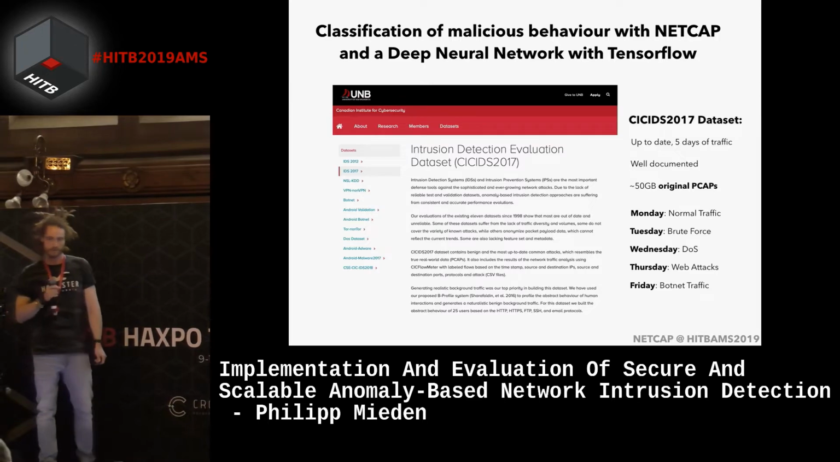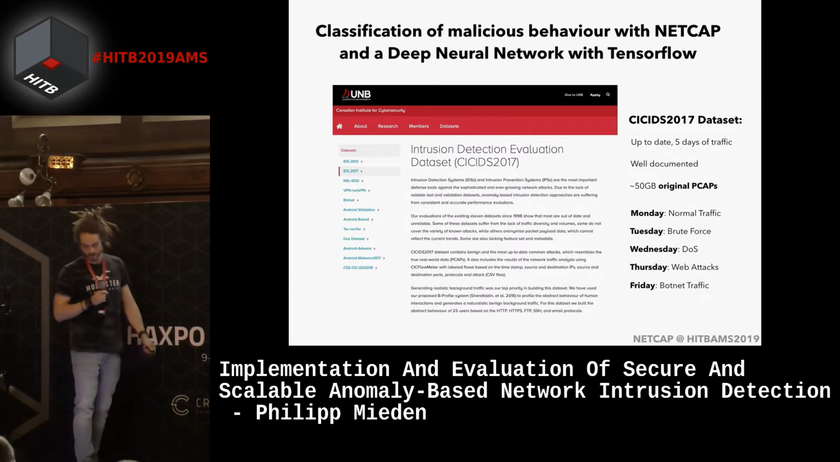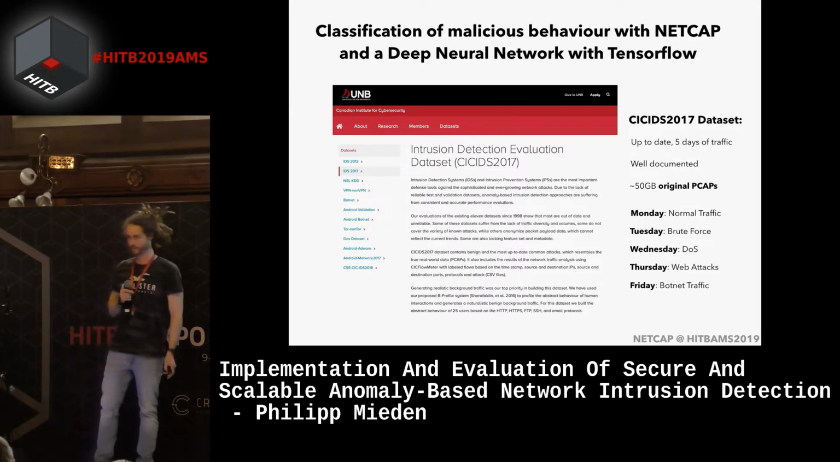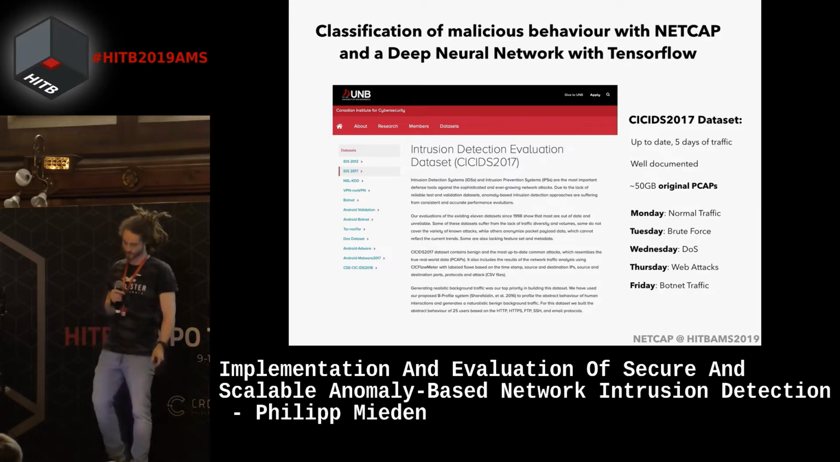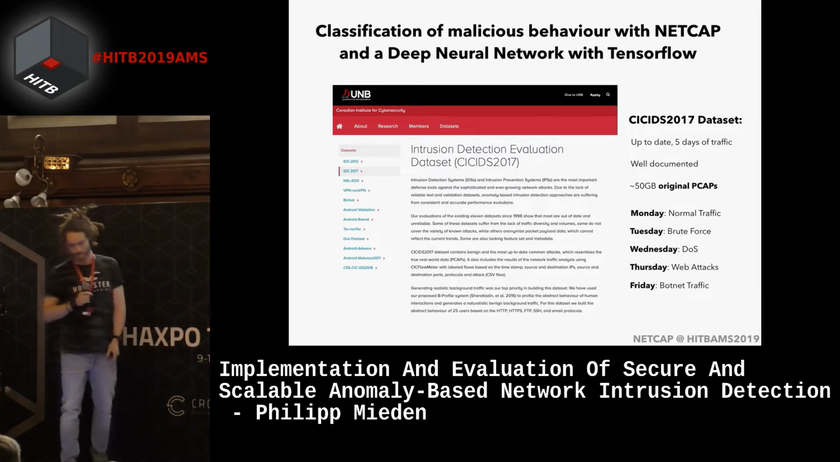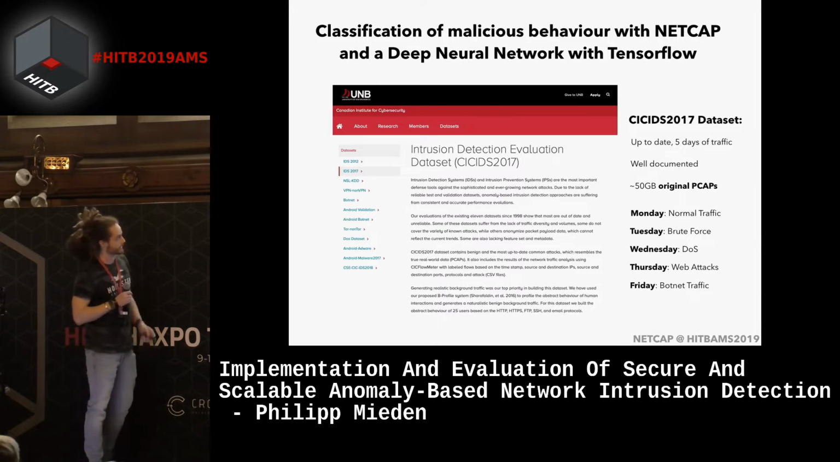I chose the intrusion detection dataset from 2017. It's really well documented. It's around 50 gigabytes of original PCAPs. That's important because many universities, for example, strip their datasets. They remove IP addresses, hardware addresses, whatever. And I wanted the full data dump to work with. It's 5 days of traffic. Monday is the normal day. Tuesday is brute force attacks. Wednesday DoS. Thursday web attacks. And Friday a bit of botnet traffic.